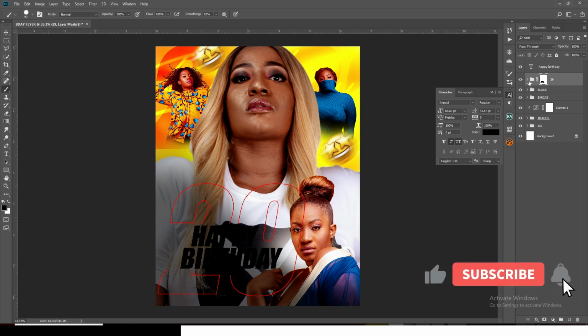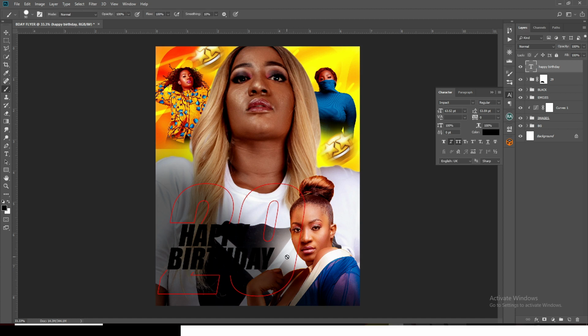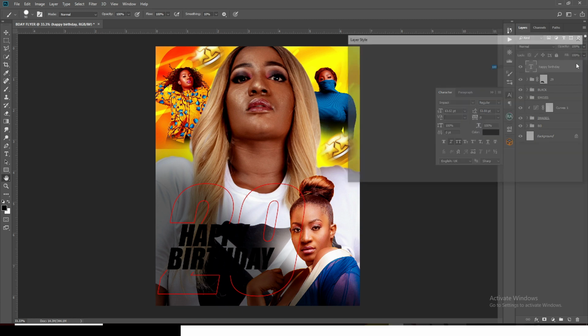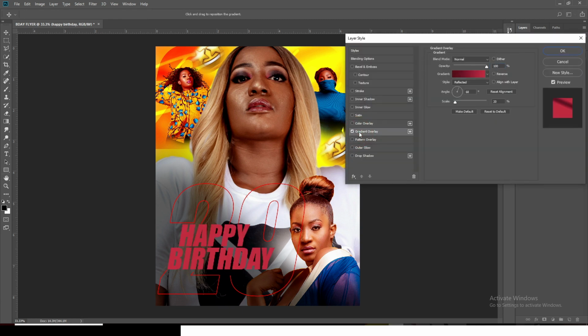And let's come back to this. Maybe let's increase it more. Let's push it here like that. Perfect, guys, this is perfect. Now let's double click it and then let's go to gradient overlay. There's a lot more we are going to do through this, and so guys, just follow me.